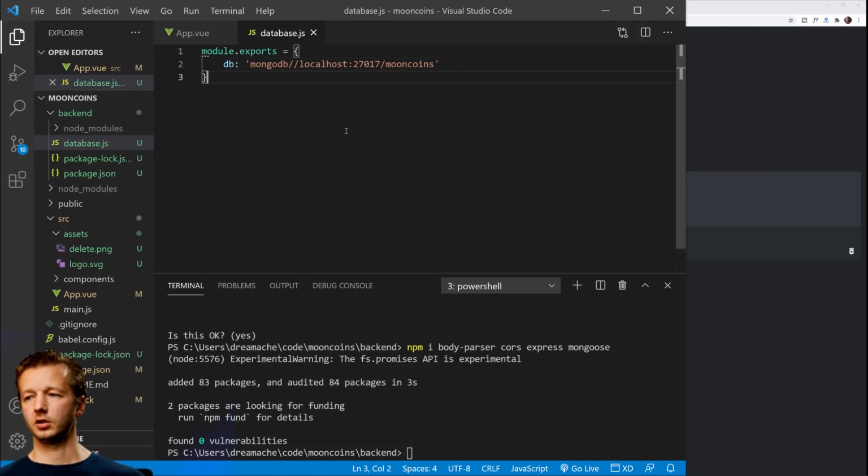All right, so we're going to save that, and then back in our backend, we're going to, oh, and by the way, in order for this to work, you actually have to have MongoDB set up in your development environment on your computer. So let me get that out real quick. MongoDB installation.